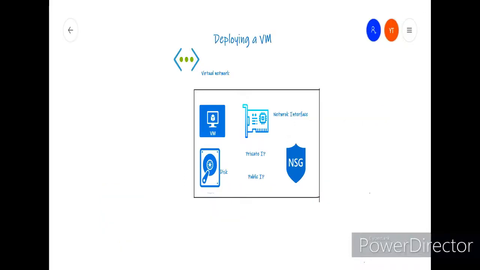Hi friends, welcome back. In this chapter, I would like to explain what resources will be created when we deploy a virtual machine. The first one would be the virtual network. When we create a virtual machine, it will reside in the virtual network. It should be like a home to the virtual machine.